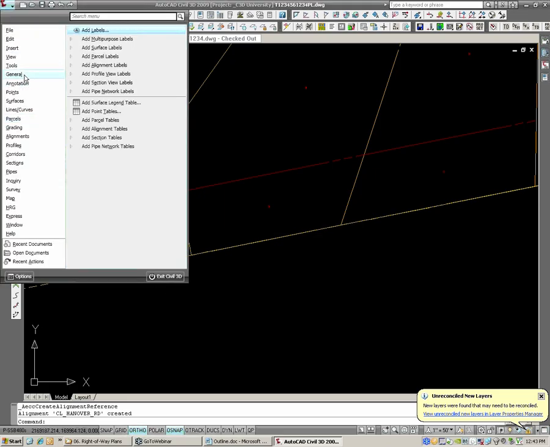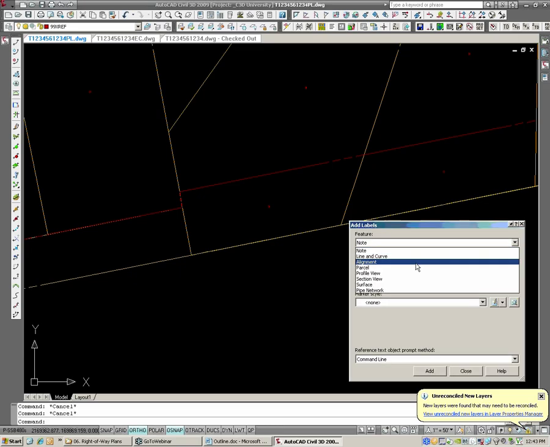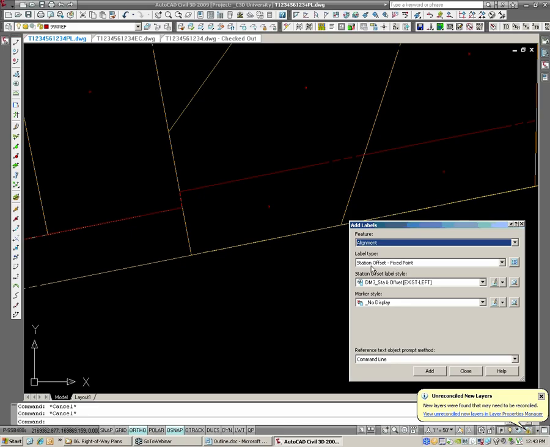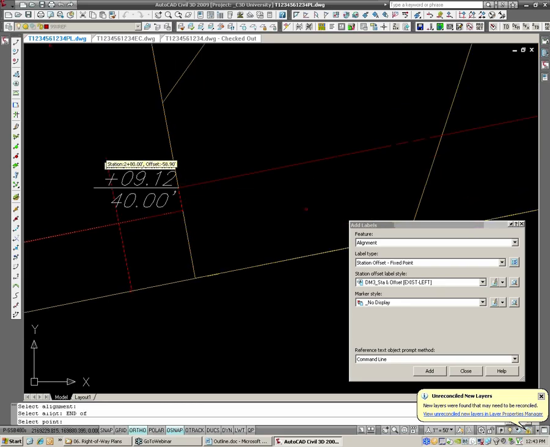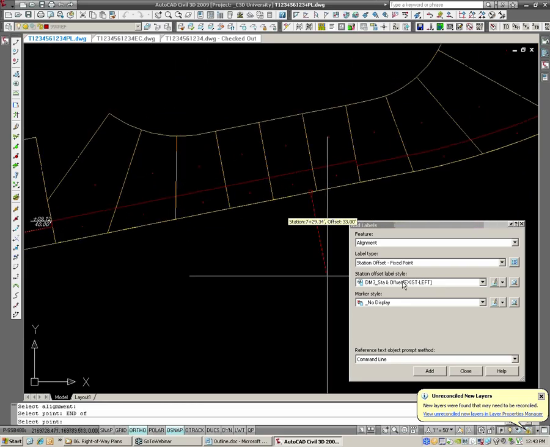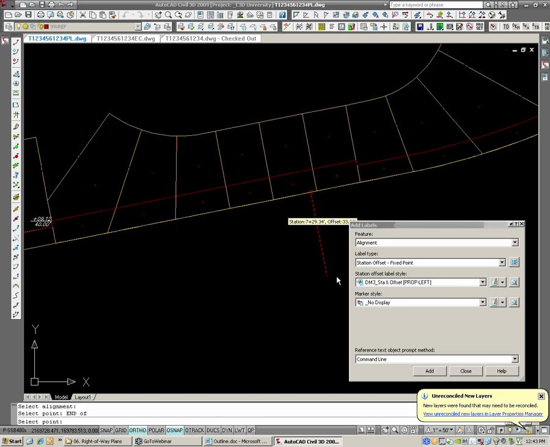And go up to annotation, add label, or go to general, add label, either one. Changes to alignment, station offset, fixed point. Pick my data reference, and then I can label using existing or proposed labels.